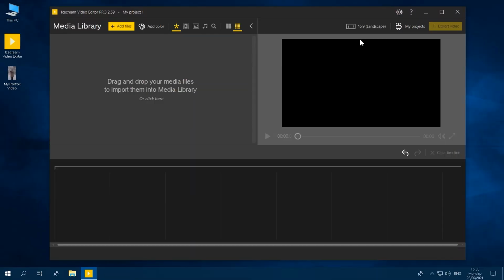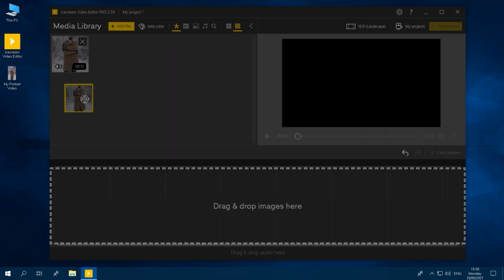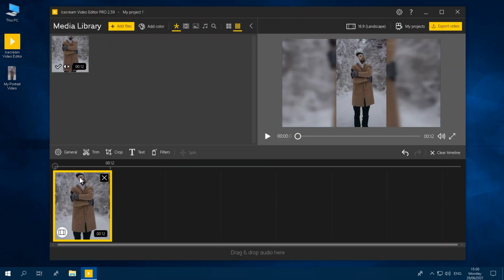Now, let's get your portrait video on the timeline. Add your file into the media library. This area stores the videos you want to edit, making them easily accessible. Now drag your video to the bottom. This is the timeline. It's where you edit your videos.